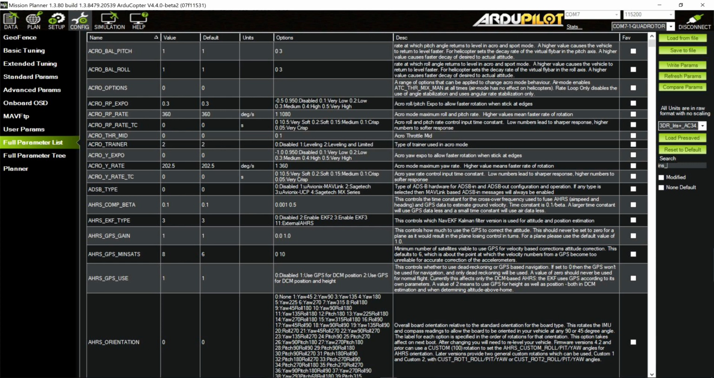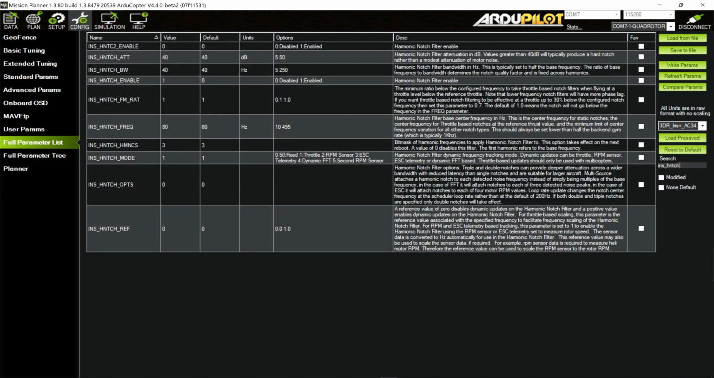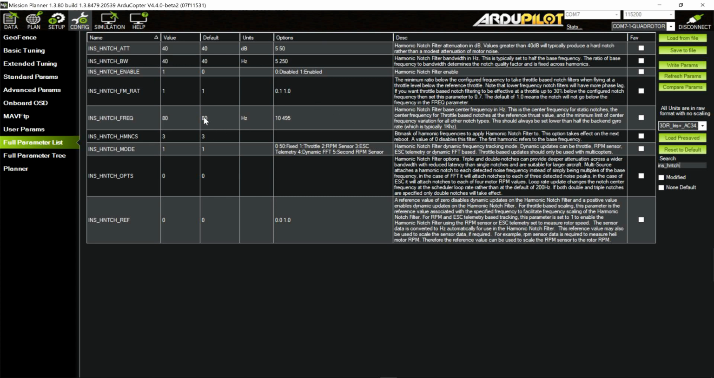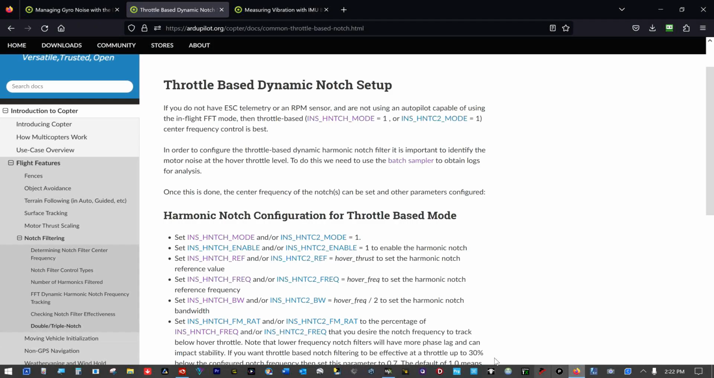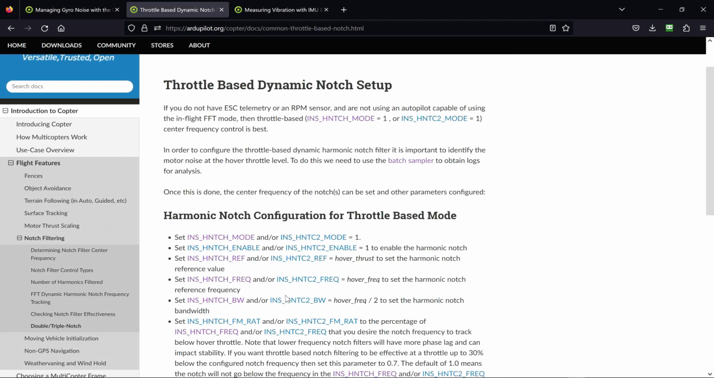INS underscore HNTCH. I think this should be 180 or the 200, and therefore this one should be 90. That's half of that one. Yeah, the bandwidth would be half of that. So what you're going to do there is you're going to be looking 90 hertz on either side of this center frequency here.